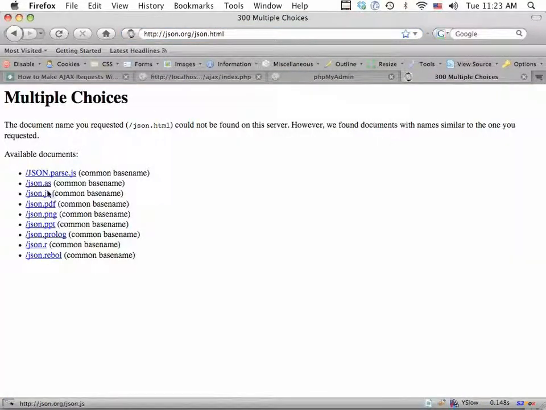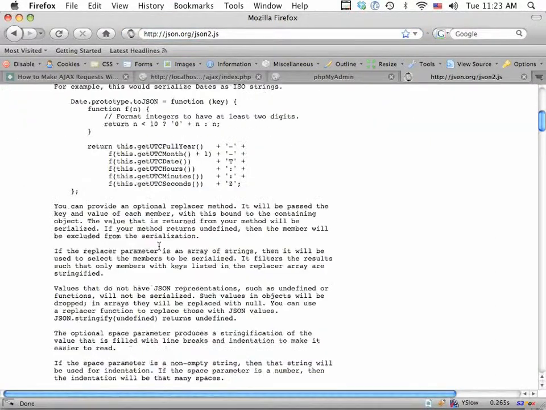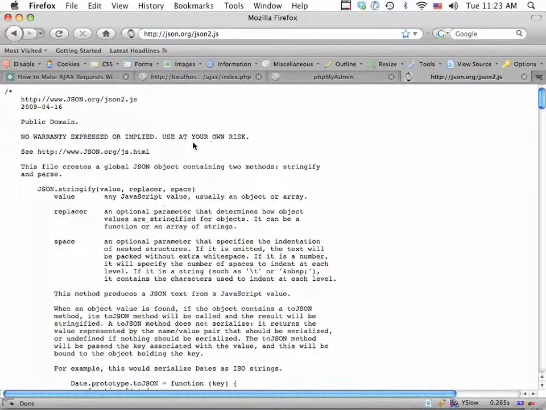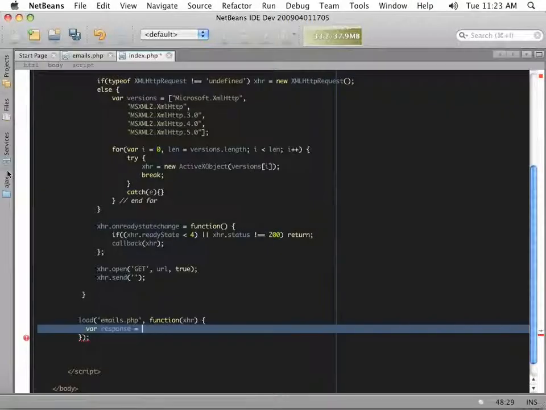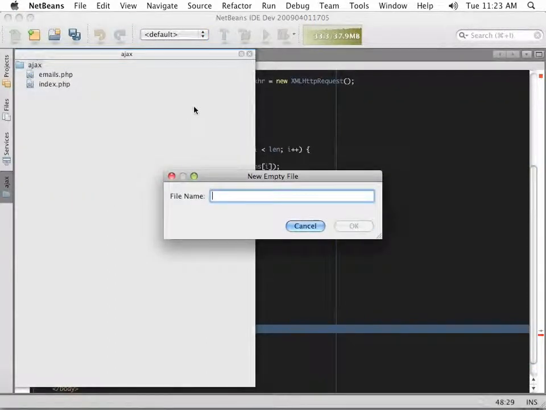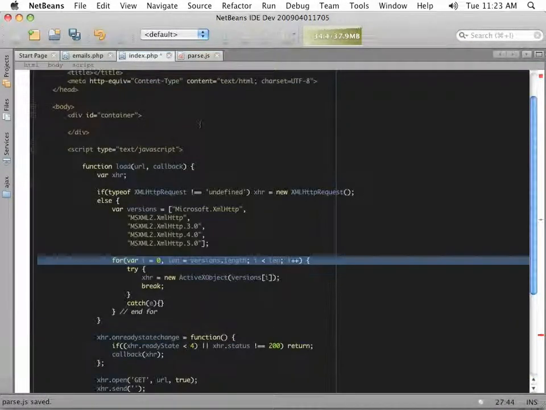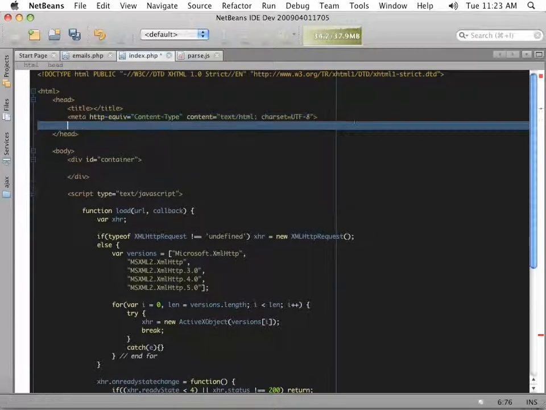I think it's called json.org/json.html, maybe? Yeah, here we go. Well, maybe not. Maybe it was JSON2. Here it is, json2.js. And this is the parser. So what we can do here is copy this, come back to our projects, create a new empty file, and we'll call it parse.js, paste that in, and then finally reference that within our head tag. So script type equals text/javascript, source equals parse.js.